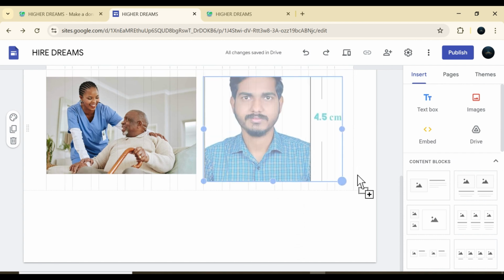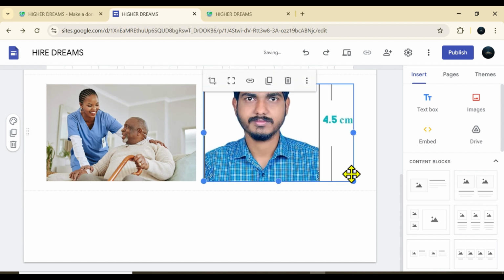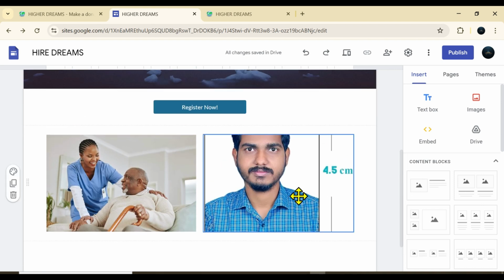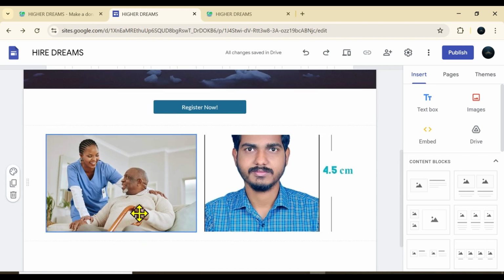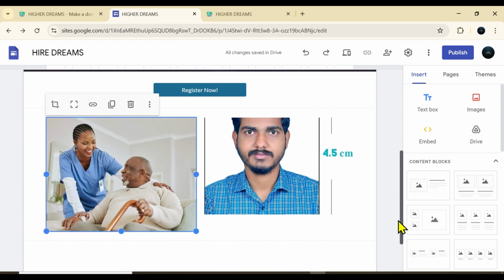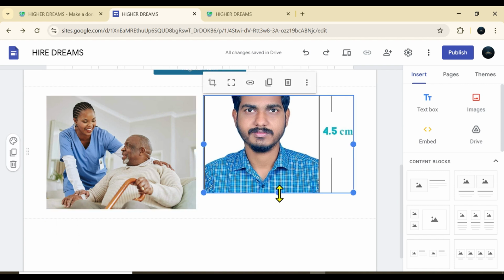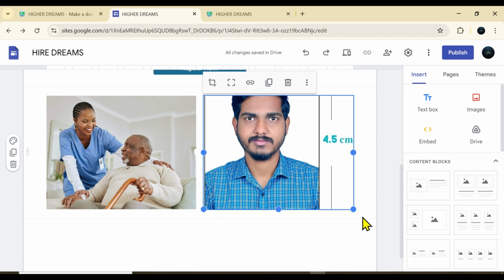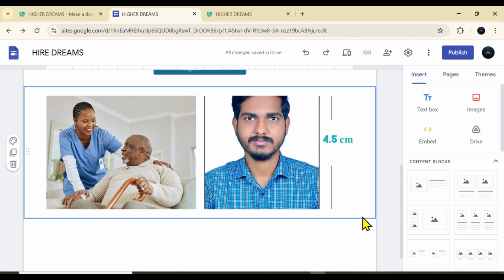Maybe I need to increase the size of this image. Like now, I think it is good. It is looking nice. We have two images side by side. Okay, that's fine. Maybe I need to increase the height a bit, right? And then do the same on this one, by dragging this lower part. That's fine.